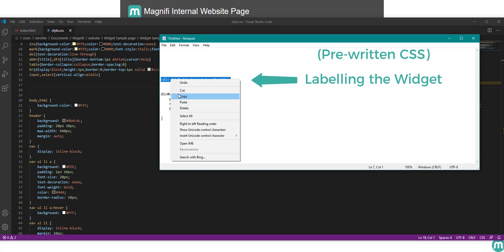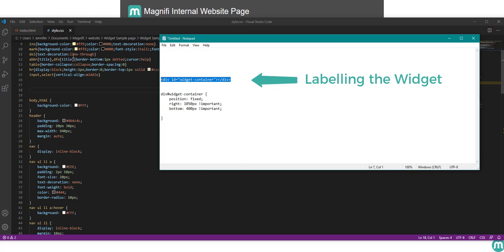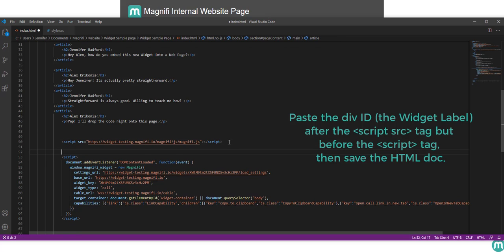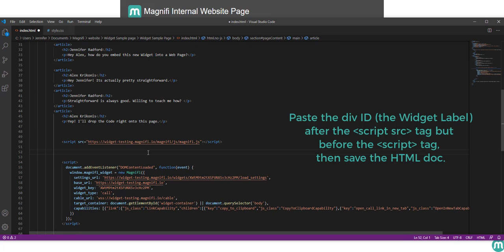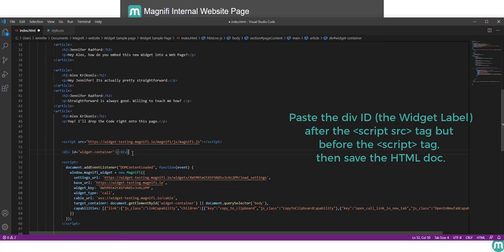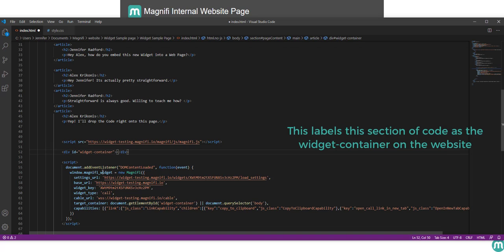First, we need to label the widget with an ID, so the system knows which part of the web page to apply our CSS to. We need to use the div ID widget container, which is the ID embedded in the widget itself. To call this out, we include a snippet of code that sets this in the HTML. We'll put it after the script source line and before the bulk of the widget script itself. Then we save it. This labels this section of code as the widget container on the website.